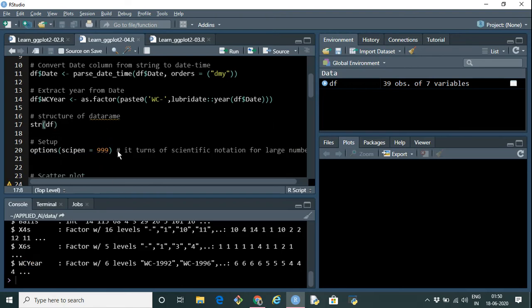Okay, so I'm just setting one option, scipen 999, which is used when you don't want large numbers to be represented in an exponential format. Okay, so I'm just setting it up.